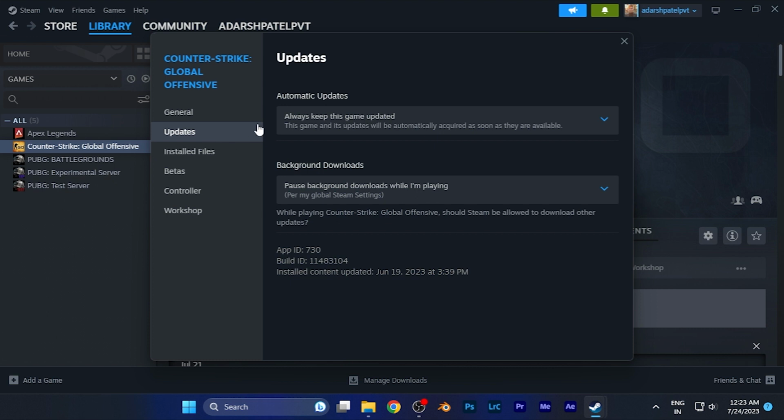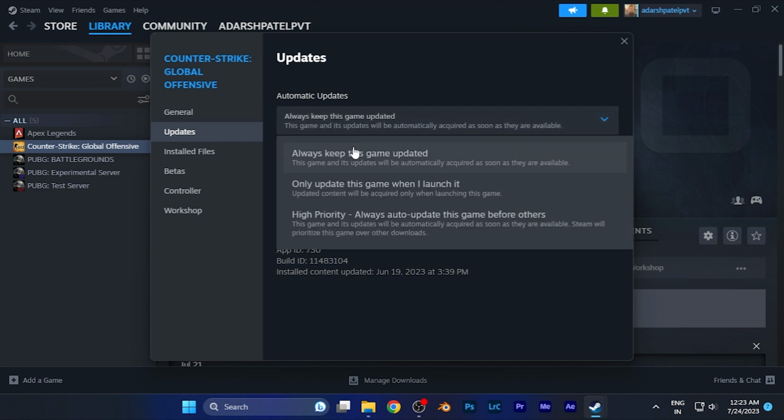When you click there, you can see the automatic updates section. Just simply click on this option, and here you can see three options: Always keep this app updated, Only update this game when I launch it, and High priority.